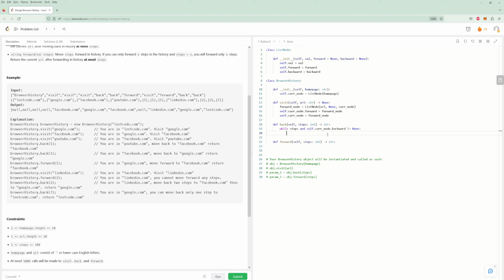So we are going to go back. So self.curNode equals self.curNode.backward. And then we are going to decrement from steps. Okay, and so that's all we need to do there. Like if we have to do one step, we would go one step, then this would be decremented, then this would be return. So we can just return here self.curNode.